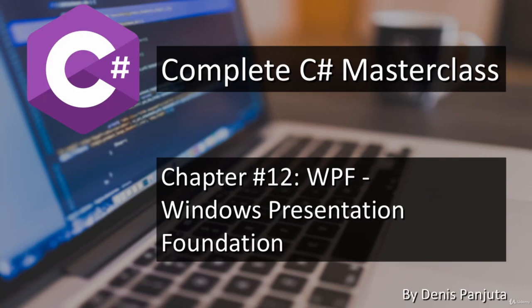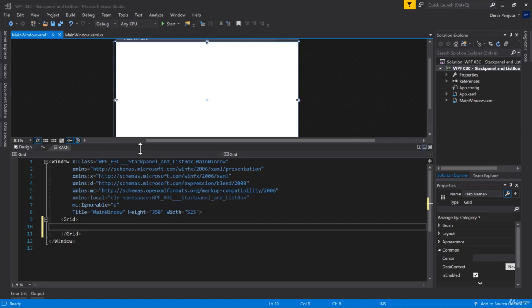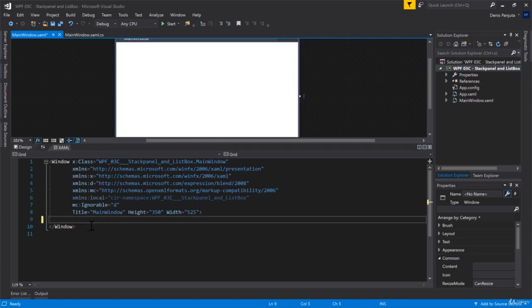Welcome back. In this video, we are going to talk about StackPanel, Listbox, then the logical tree and the visual tree. So first of all, let's go ahead and get rid of this grid because we have not touched grid yet. We haven't used grid correctly yet, but we will do so in one of the next videos. So instead of a grid, I want to use a stack panel.